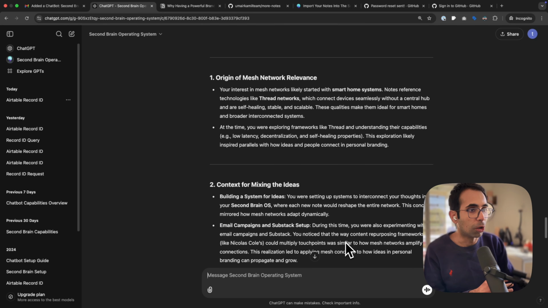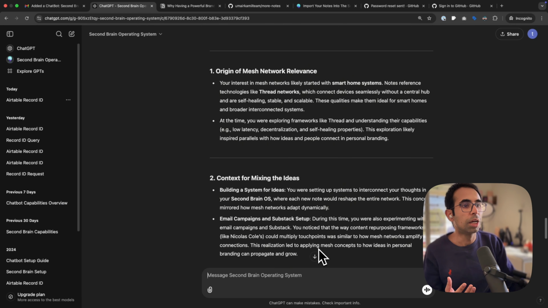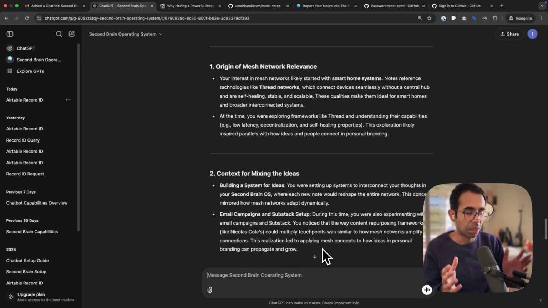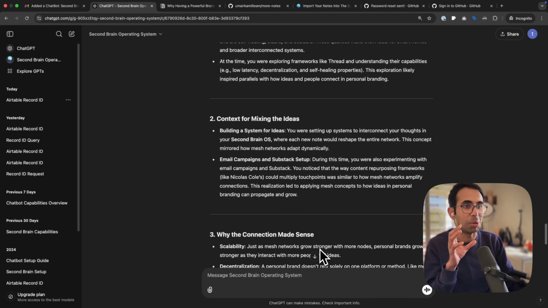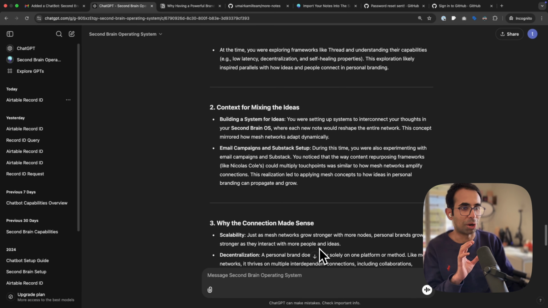During this time, you were also experimenting with email campaigns and Substack. You noticed that the way content repurposing frameworks work, like Nicholas Cole's, could multiply touch points was similar to how mesh networks amplify connections. That's absolutely true. So I was thinking about how personal branding fits in within the ecosystem of the second brain OS, and a big part of that is content repurposing. So it's absolutely brought those connections spot on.